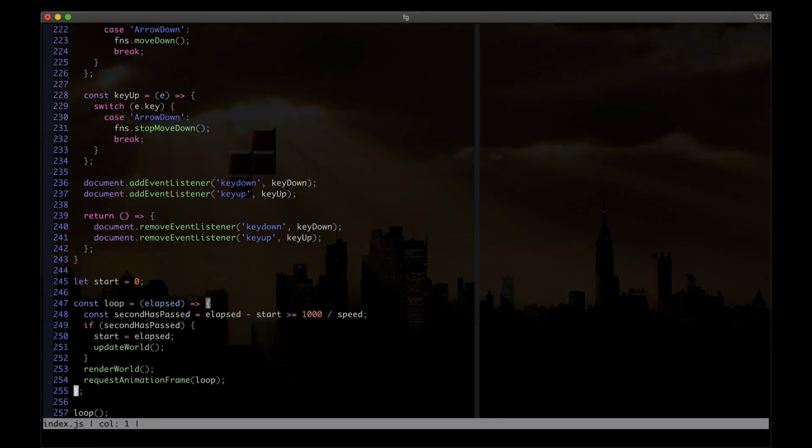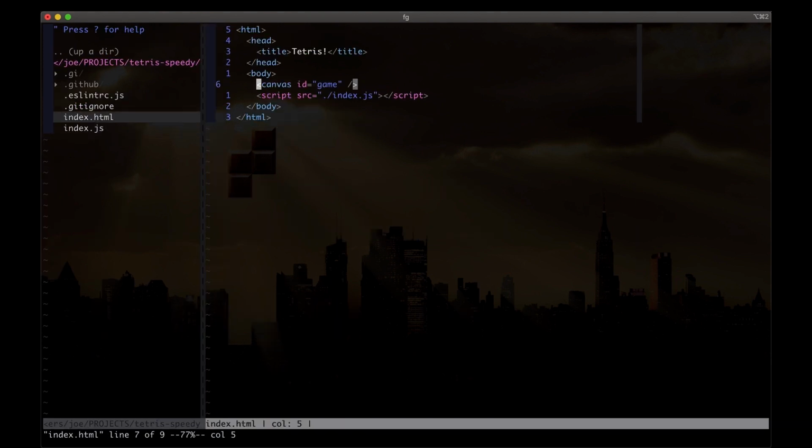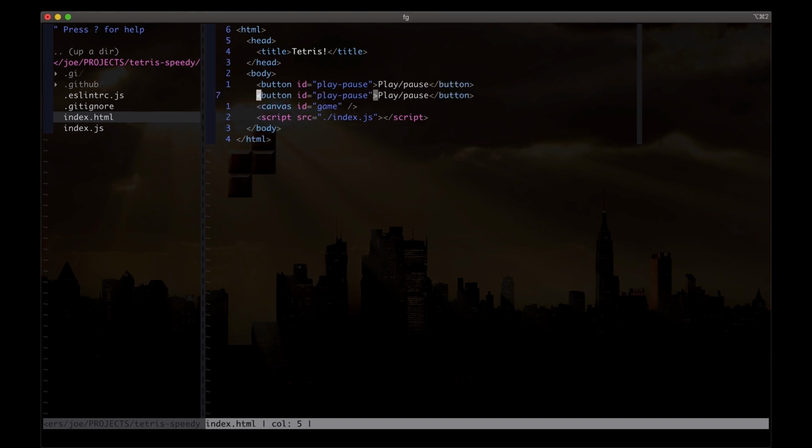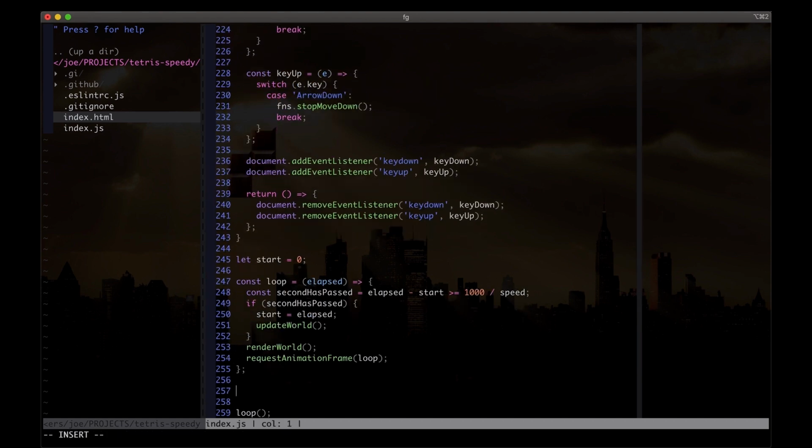All right, so the way that we're going to do that, we can add those to our HTML right here. We'll have above the canvas, this is not going to be pretty, but we'll just have a button, ID, play, pause. And then we'll have a reset button. All right, we'll jump back to our JavaScript, and we'll add some event listeners. So document get by ID.